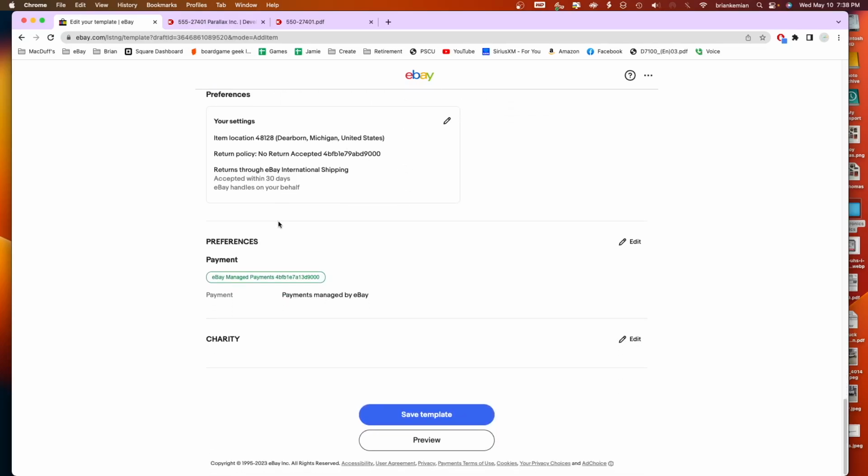So over here is payment. So it's going to be the eBay managed payment. If it's not, you would need to edit that. You can check that there. And then you'd hit save template, and then it would be saved right there for you.